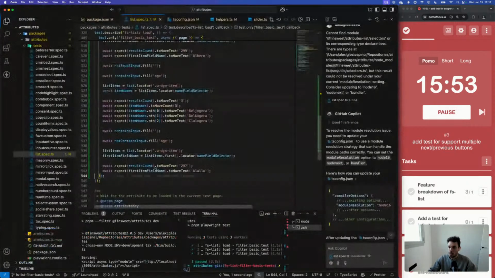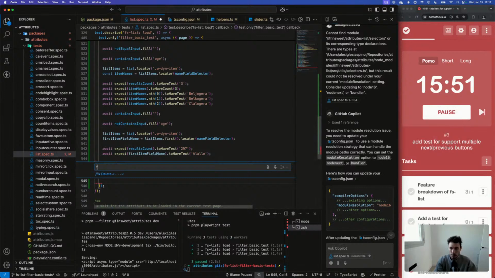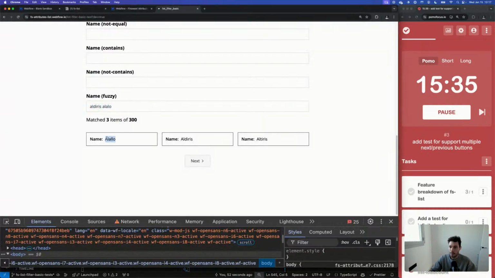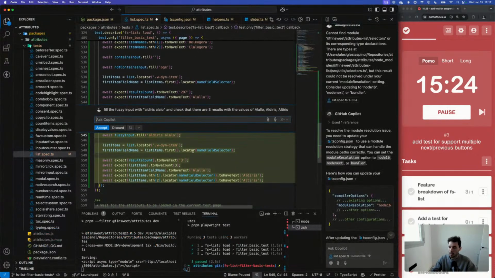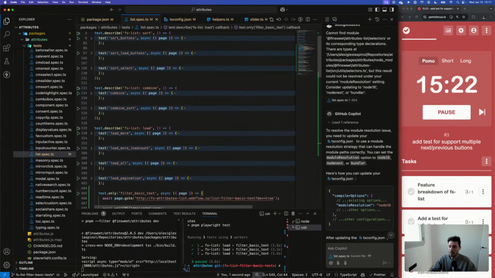Great. So fill the fuzzy input with and check that there are 3 results with the values of Alalo, Aldiris, Altiris. Is it doing it right? I think so. Yay! Okay, cool.